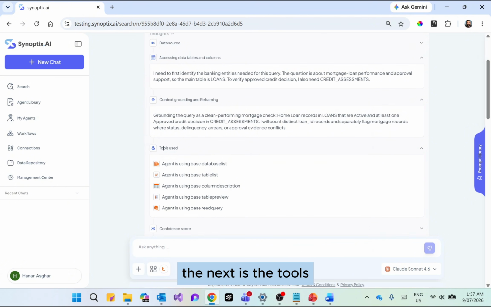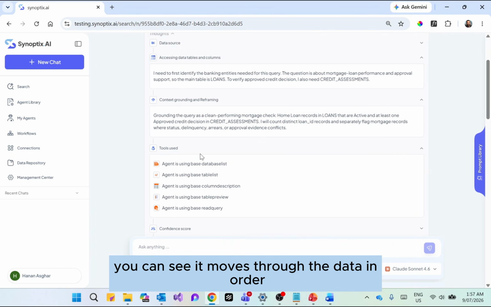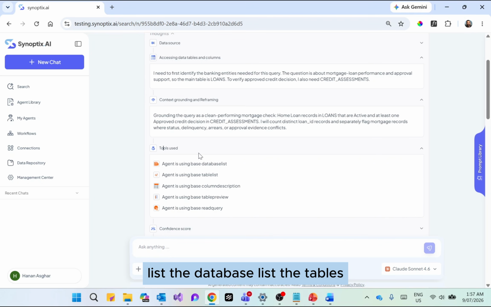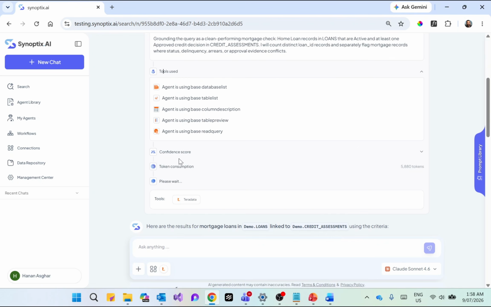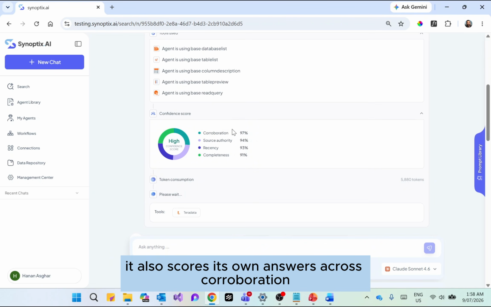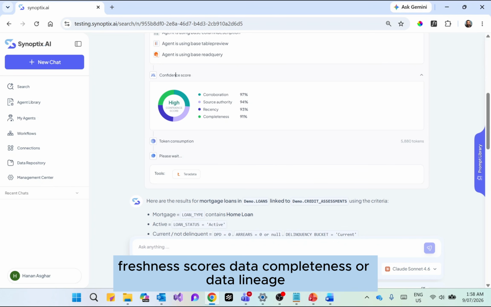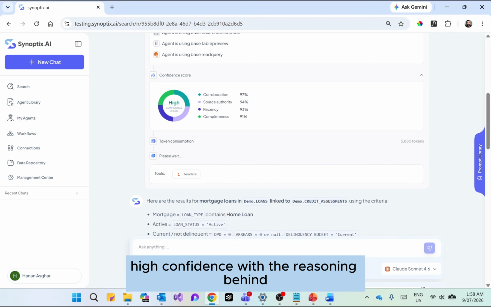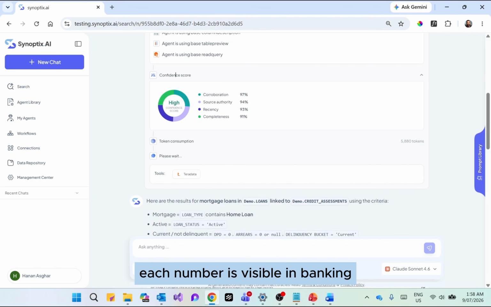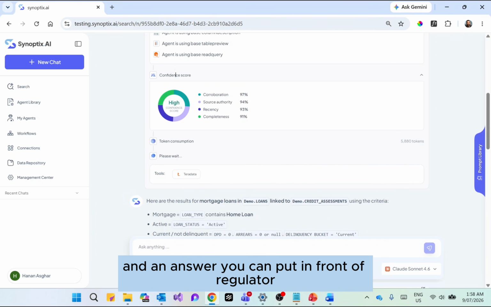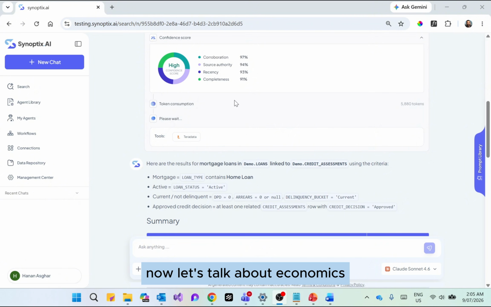The next is the tools. You can see it moves through the data in order. List the database, list the tables, read the column description, preview the data, and run the query. It also scores its own answers across corroboration, source authority or recency, freshness scores, data completeness or data lineage. High confidence with the reasoning behind each number is visible. In banking, that is the difference between an answer that looks right and an answer you can put in front of a regulator. Now let's talk about economics.